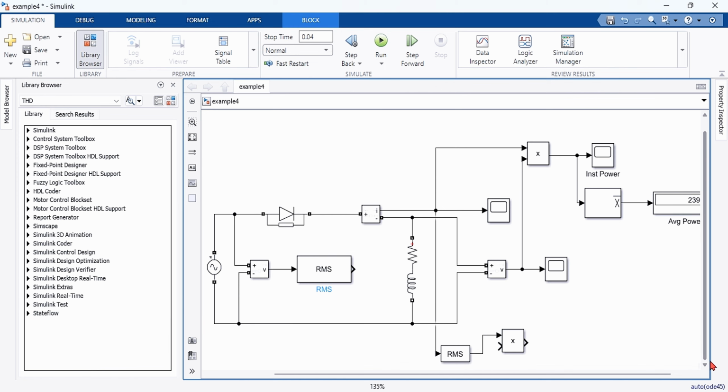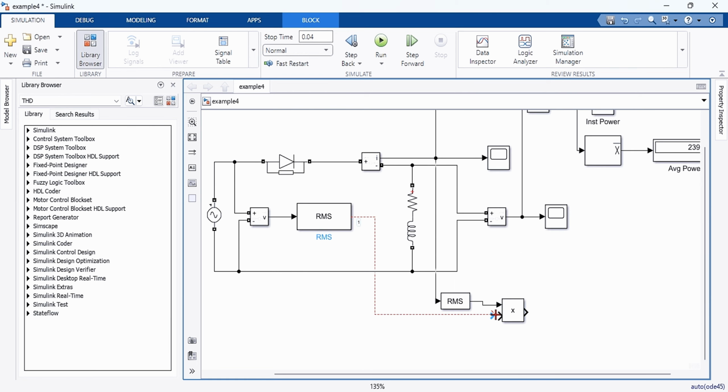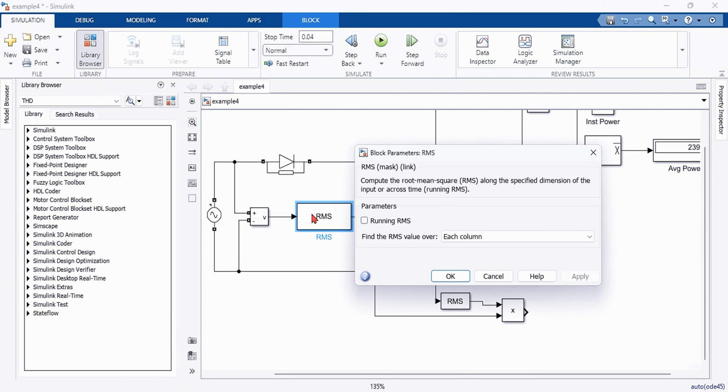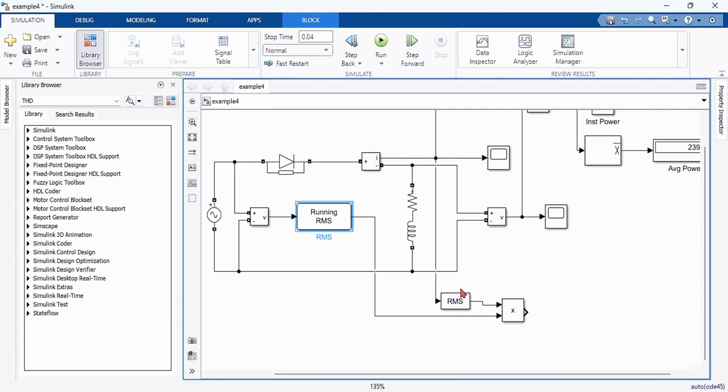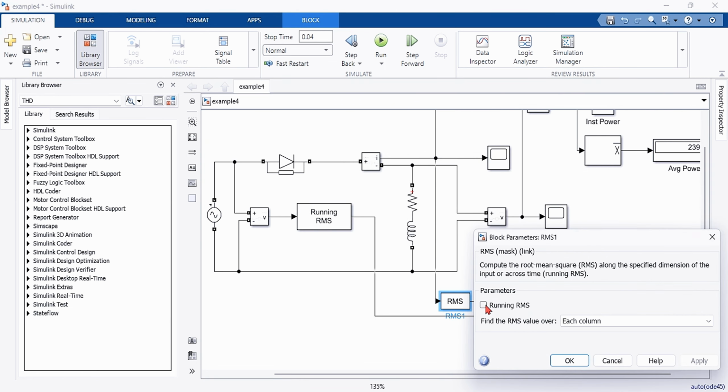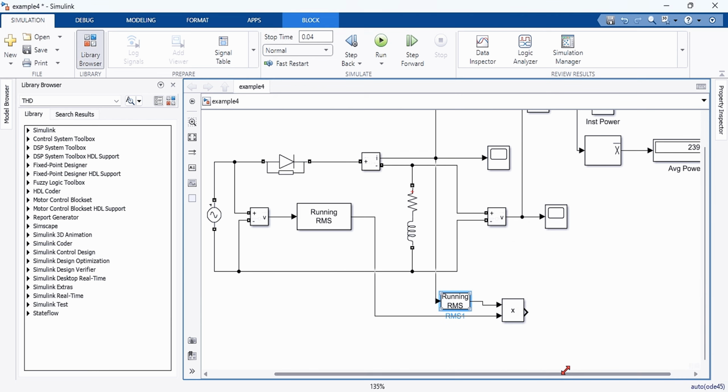Find the product of the two RMS values. Check the required box in the block dialog and click OK. Do the same for the other block as well.